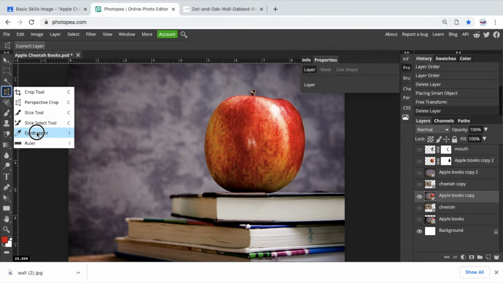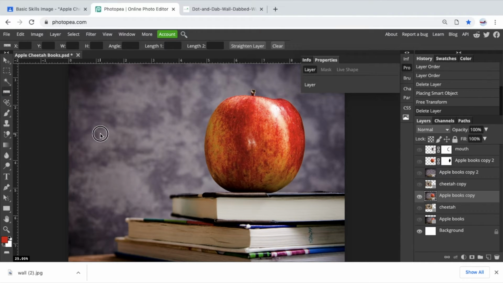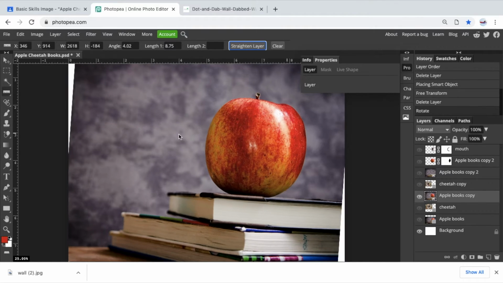Down here we also have the eyedropper and the ruler. The ruler lets you straighten things. So if you pull a line on the ruler, if I'm like, oh, my horizon line's slightly crooked, I'll line this line up to the horizon line. And then when I click straighten layer, it will straighten out the layer based on that line, as if it was horizontal.